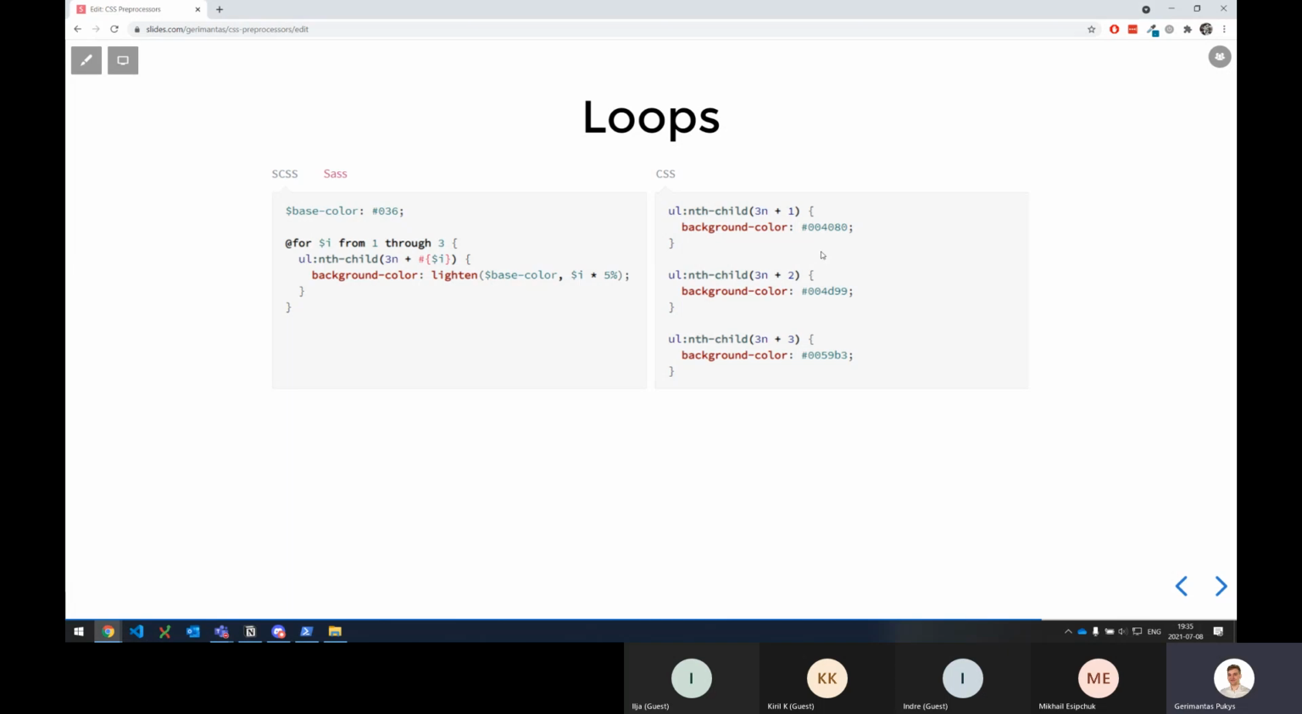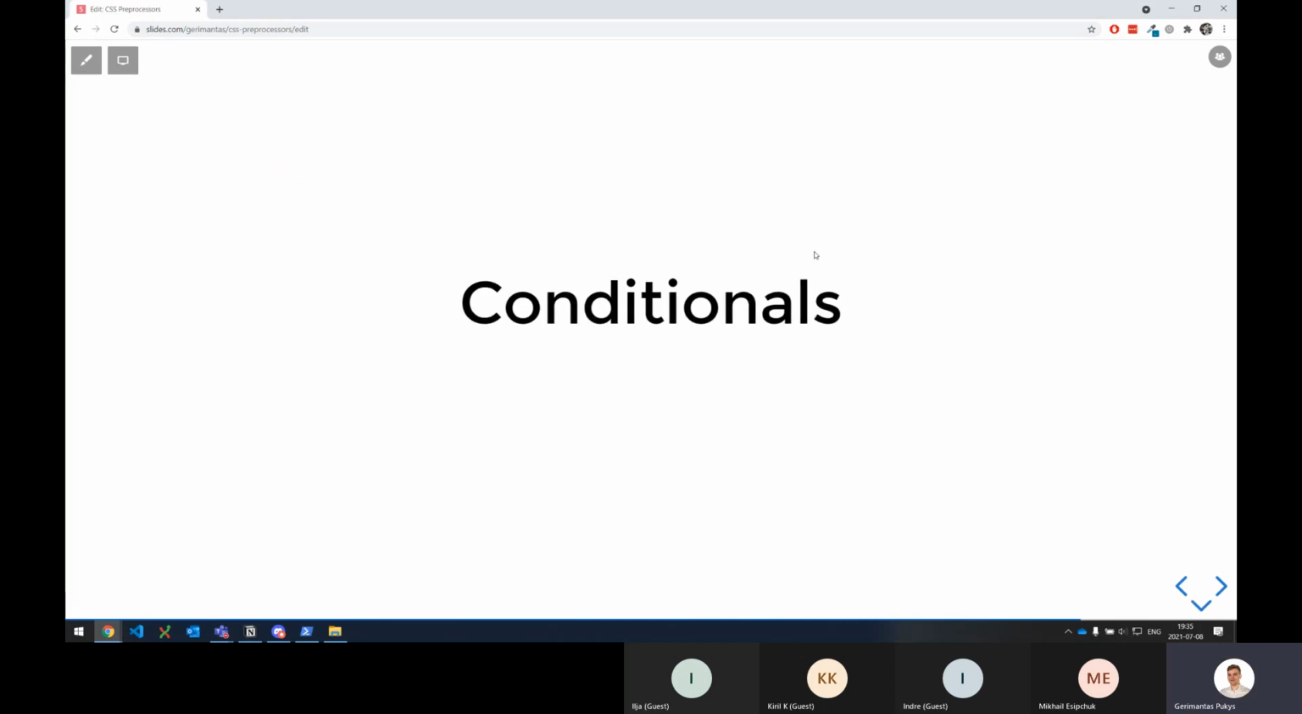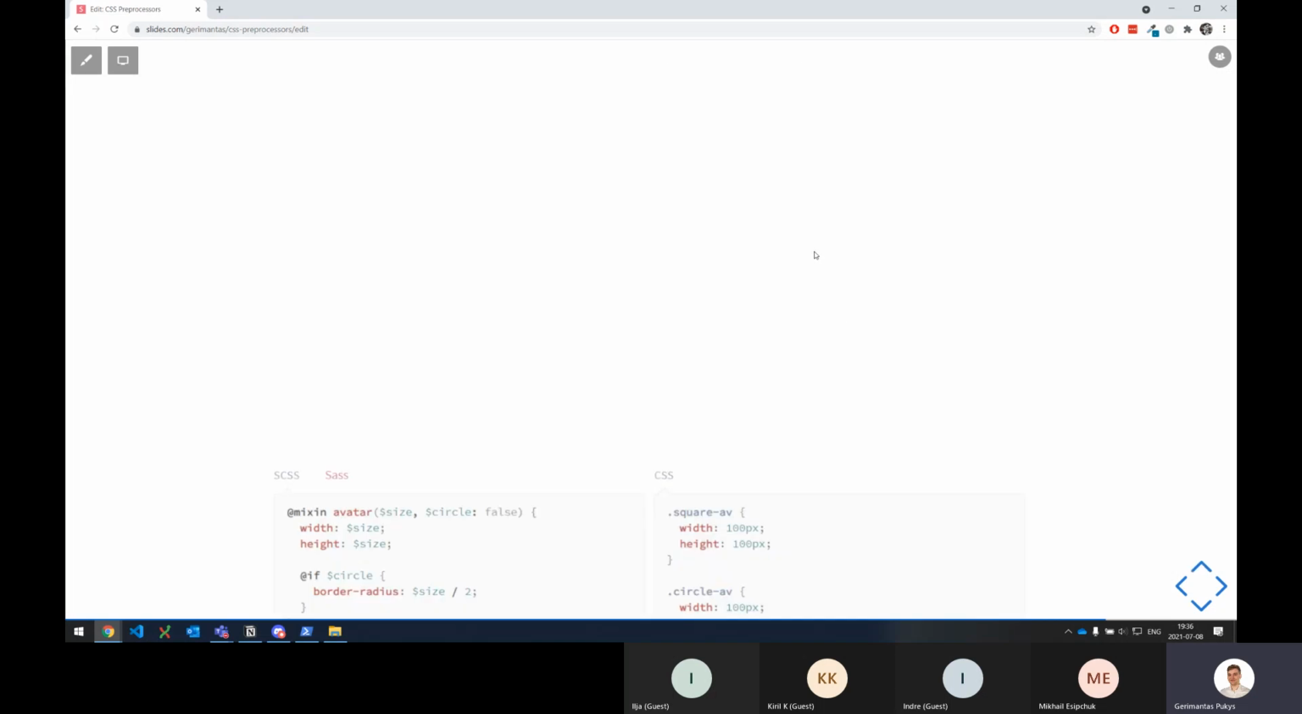All right, so let's continue with conditionals. Yeah, another feature which CSS lacks. The if rule controls whether or not its block gets evaluated, including emitting any styles as CSS. And the expression used usually returns either true or false, just like in JavaScript. If the expression returns true, the block is evaluated. And if the expression returns false, it does not.